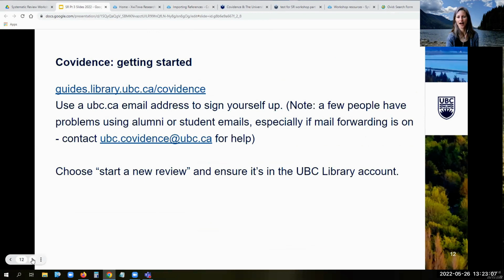So just to recap, you'll need that link that's on that Covidence guide in order to sign yourself up as part of the UBC library account. You'll definitely want to take that pathway. If you go directly to the Covidence website, there is an option to set up a free trial, but it's quite limited. Whereas you have the unlimited number of reviews, unlimited number of references that you can have in those reviews through the UBC library account.